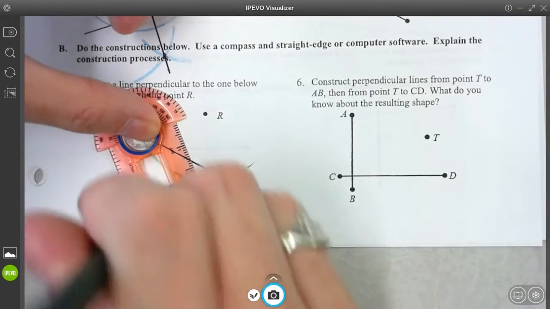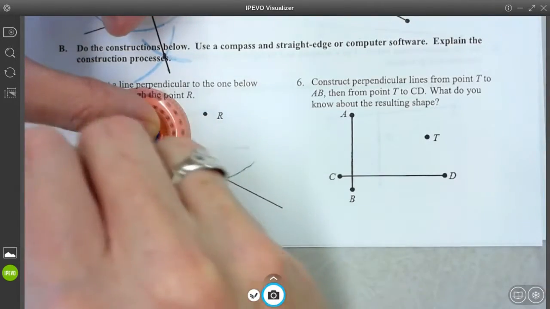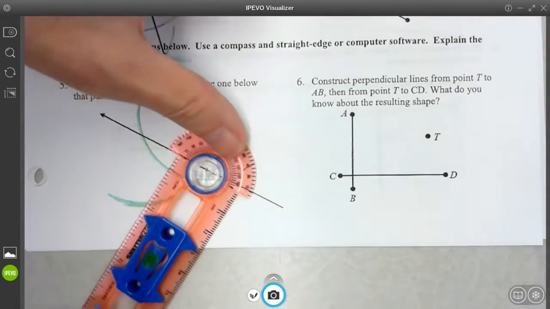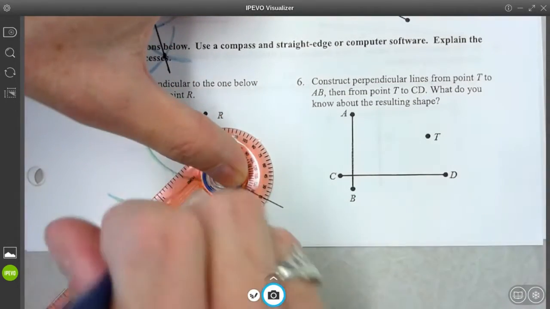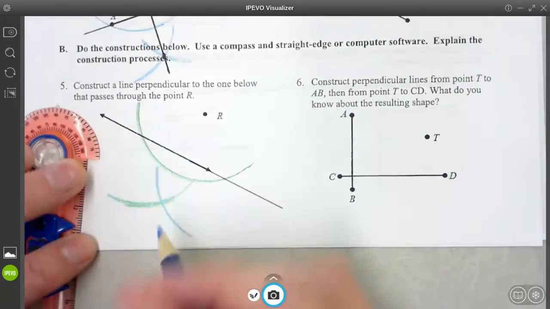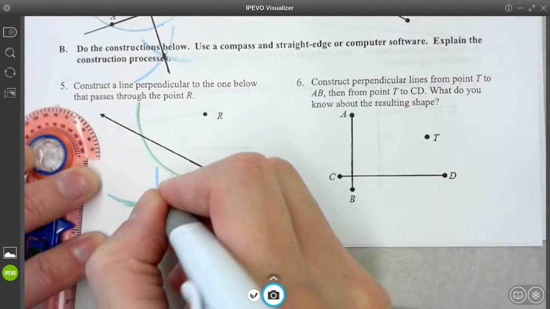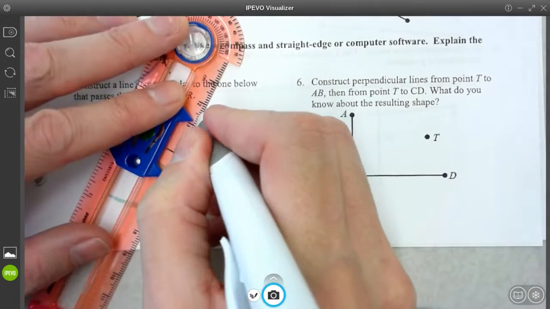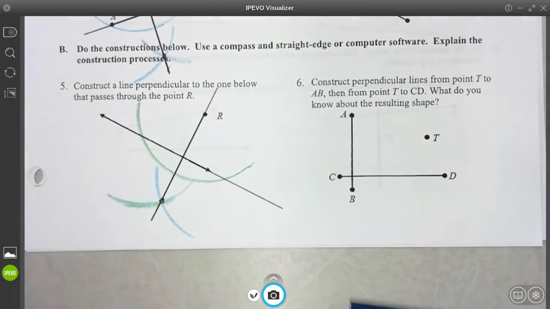Let's do that better. I'm going to change color so I can see. There we go. The blue's a little better. And then back over here. So I see my point right here. So I go from R through that point.